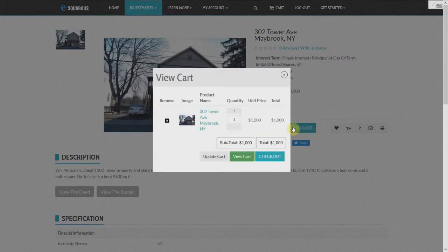And when you do that, this window will appear. You can either close it or continue shopping or click somewhere out of it. You can use these buttons to increase or decrease the amount of shares that you want to buy.